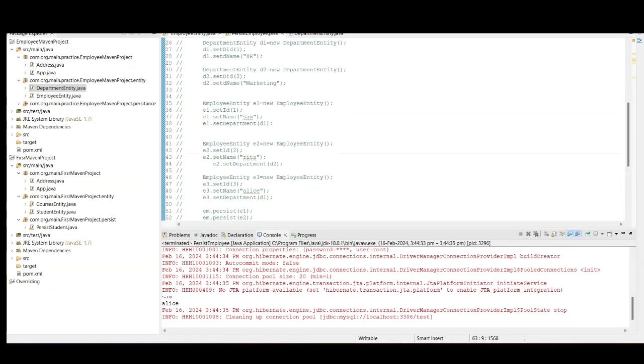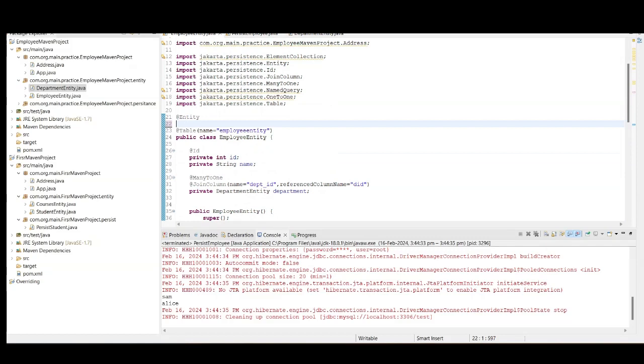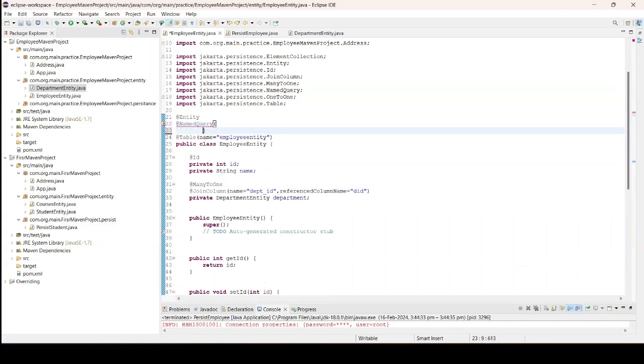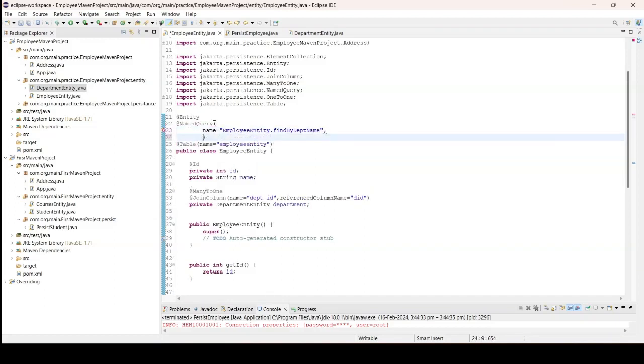Okay, so this is our employee entity. Let's start with the named query first. So give the annotation as NamedQuery, right? Then we are going to pass the name as, suppose, Employee dot findByDepartmentName, right? Then the next parameter that we have to pass is the query. Now see how we are going to construct the query.